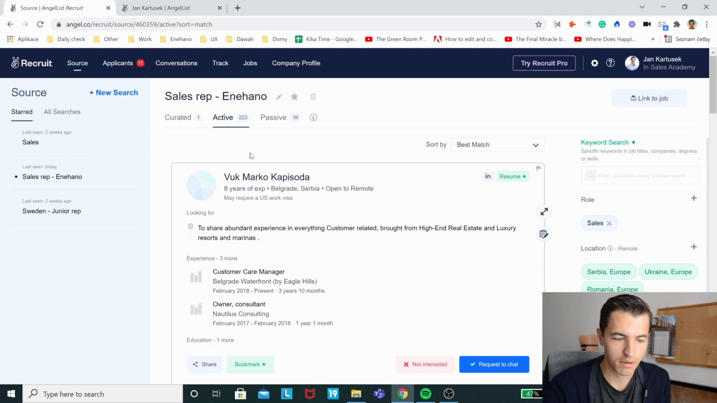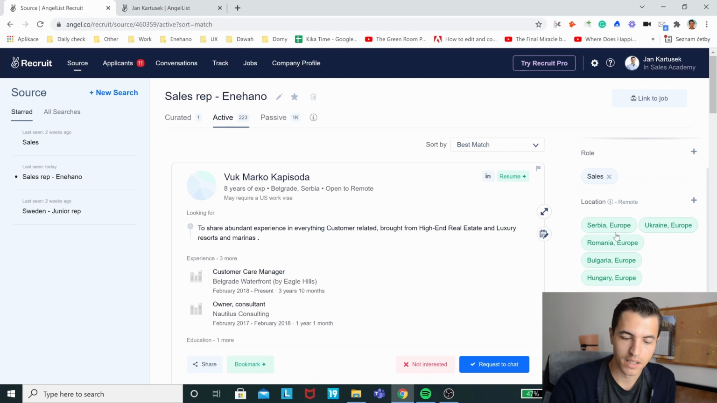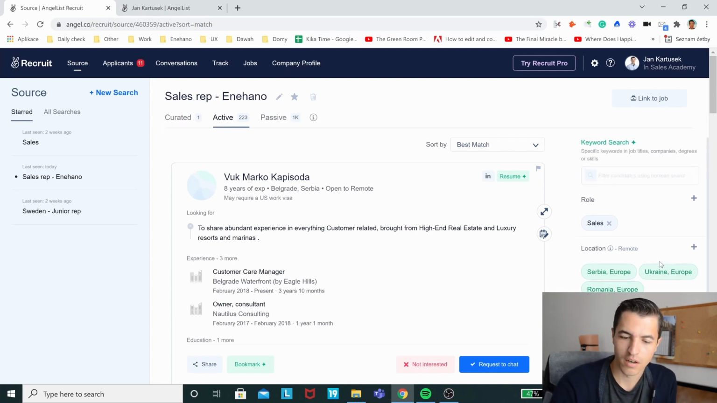which basically how it works, it gives you profiles based on your search. So here's the search. I'm looking for somebody with sales experience. And location is specifically Eastern Europe because I want to hire someone who's in my time zone, but who's maybe less expensive than somebody local. So I'm picking countries like Serbia, Ukraine, Romania, and stuff like that. And you can find a lot of great people there.